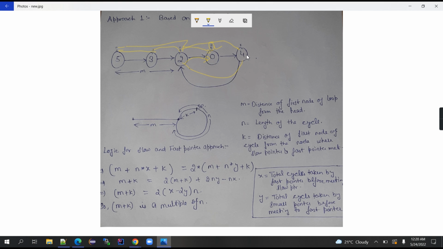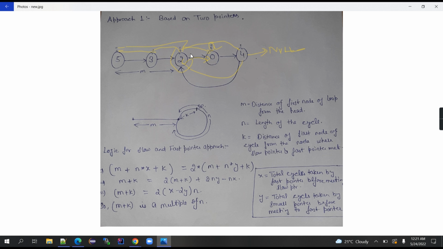Suppose after 4 there is no link to the second node, and there is a link to the null node next. Then we would have directly returned null since there is no cycle in this case. But right now, since there is a cycle, we need to find the first node of the cycle. I have created a logic here, so I'll explain it.